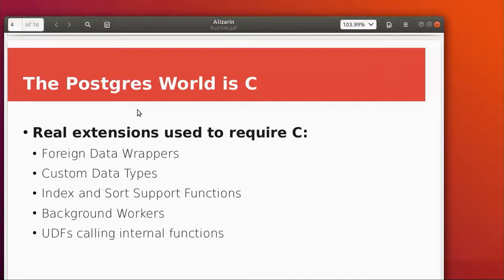They're really convenient to use, but they're fairly constrained in that it's pretty much scalar functions and set returning functions. You can do a few things like that. There might be some efficiency costs going in and out of that. But really, if you want to do things like foreign data wrappers, custom data types, index support functions, background workers, UDFs, calling lots of internal functions all over the place that might not really be intended to be called from a UDF, then you need to use C, right? That's the current state of the world. And I'm trying to change that so you can do all of these things with an additional language.